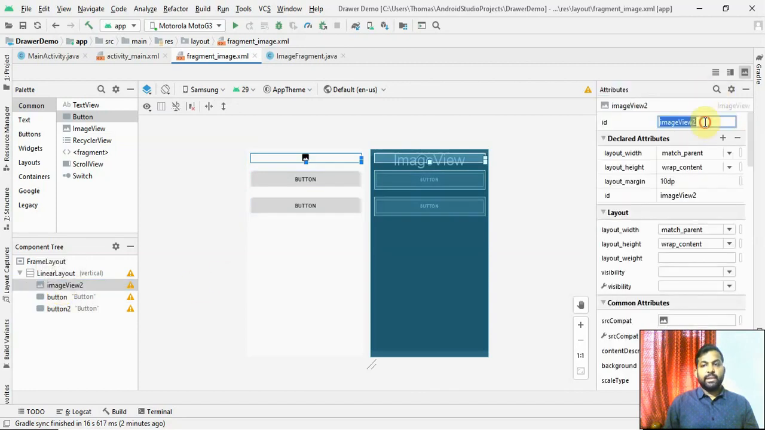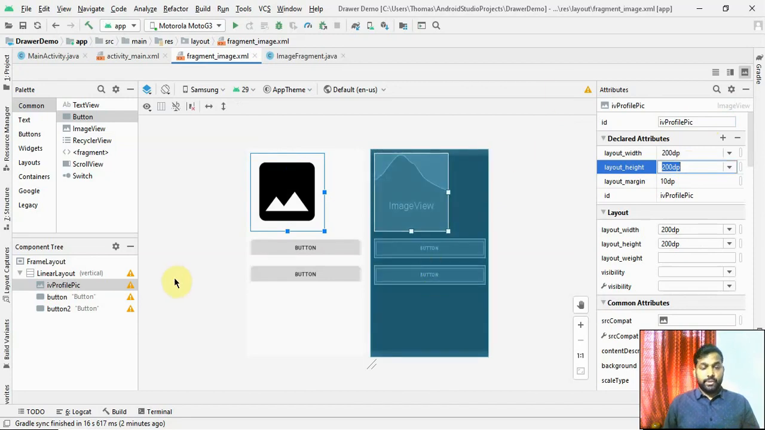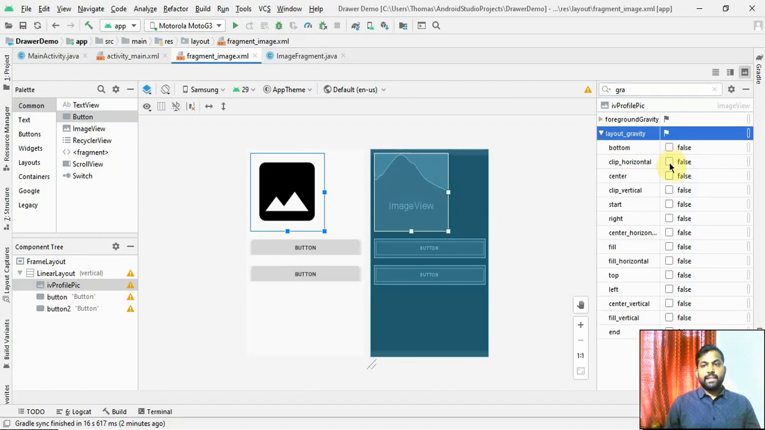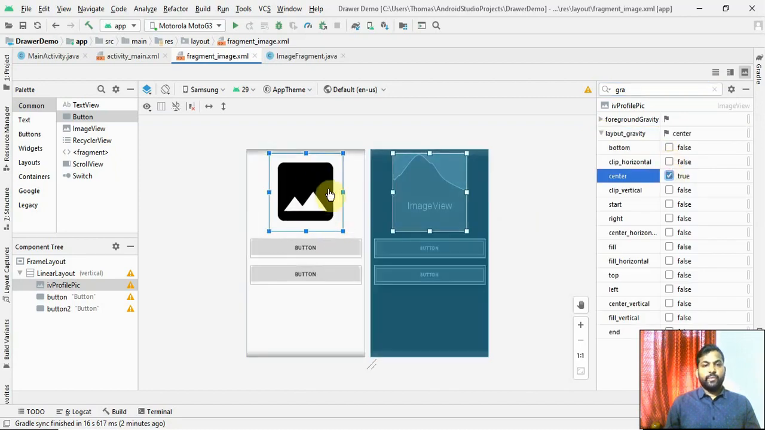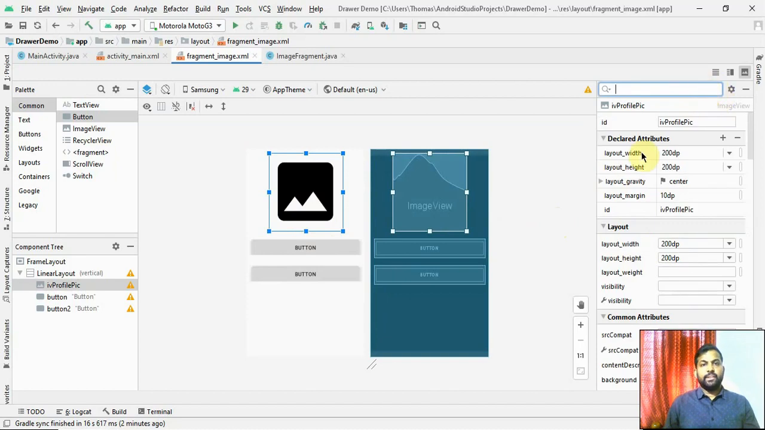Let me name it appropriately so that I can use it later. I'm going to just put it as IV profile pic. Just to note that this is an image view which will hold the profile pic of the user. And width and height, I'm going to manually give, let's say 200 dp to 200 dp. And I want the image right in the middle of the program. So I'm going to just choose this gravity and say center. So I want the profile picture to come here. You can choose any icon you want there. I leave it up to you. At the beginning of the program, normally you don't have a profile picture, so it will be some dummy text or dummy image. I'll be replacing it.